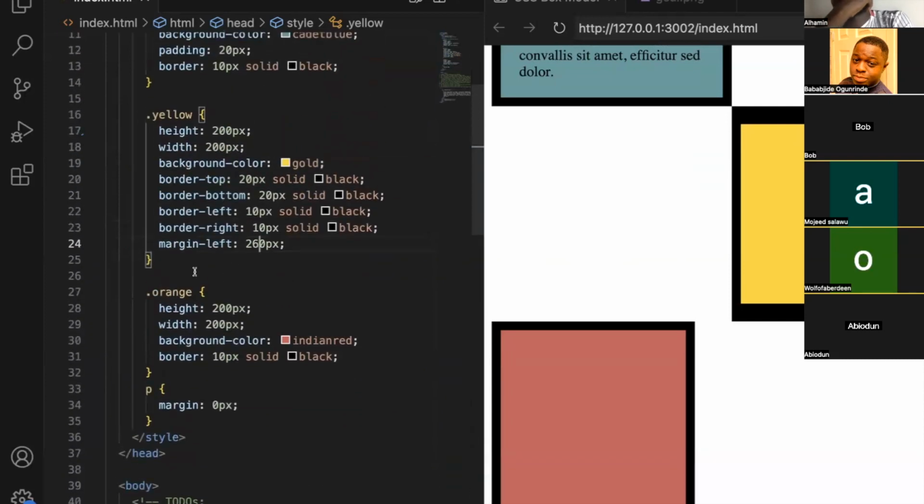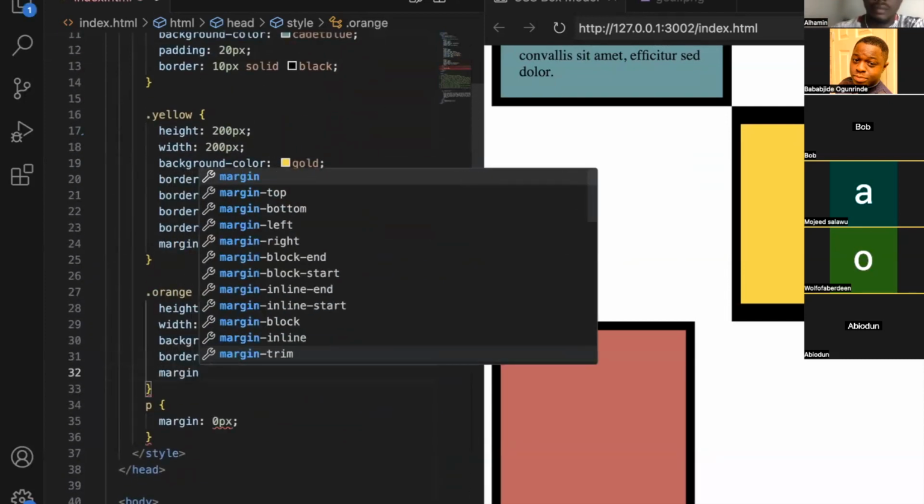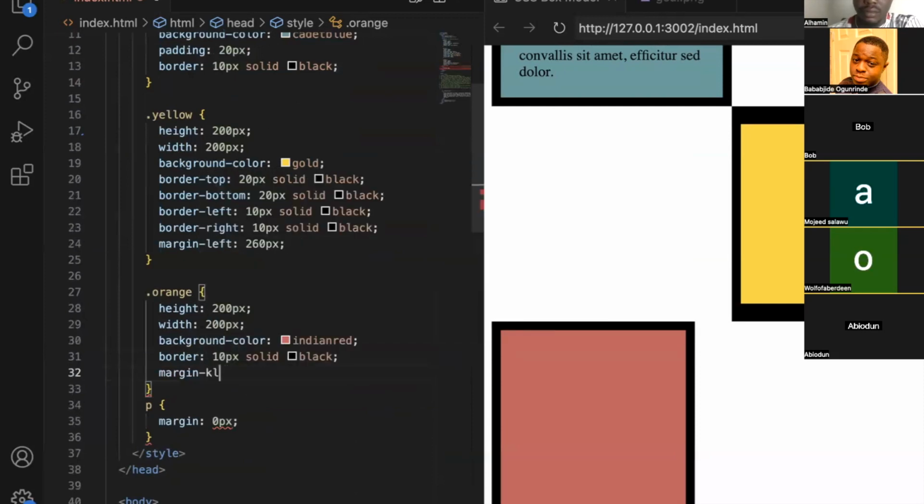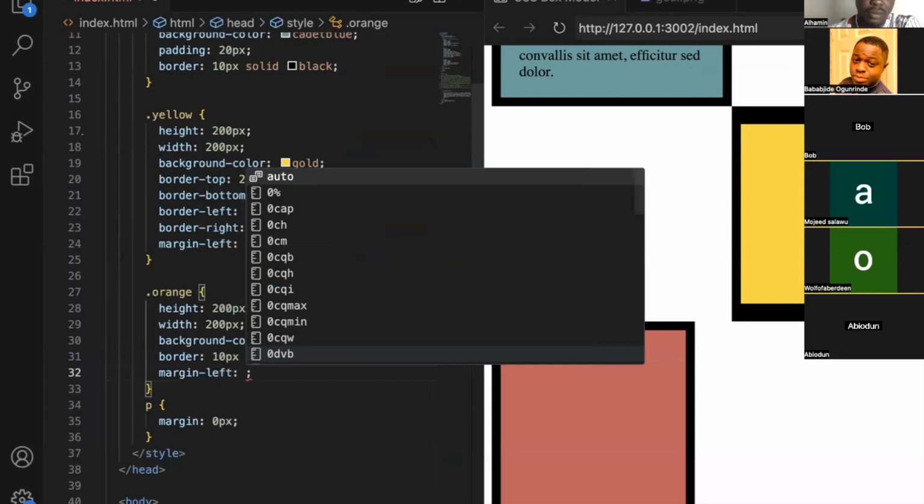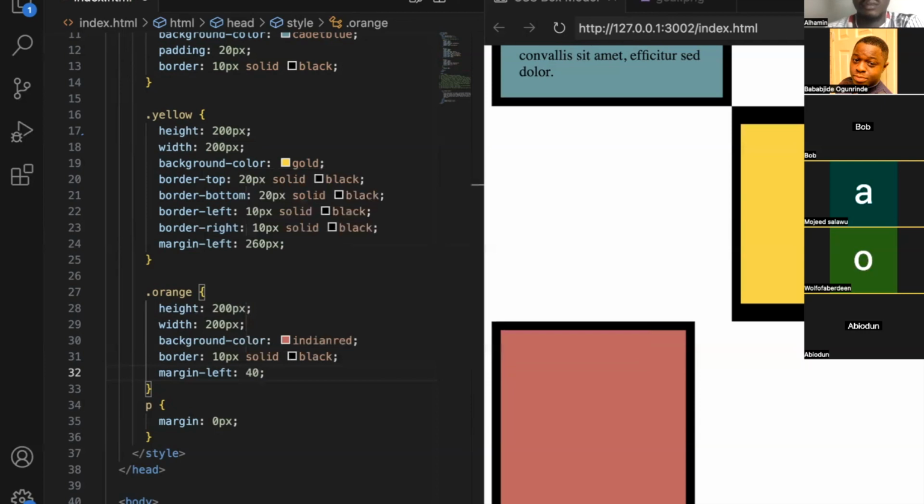So we need to add margin left as well. What's that distance, guys? Is it 60 or 40? The distance is going to be the difference between the total width of this box and the total width of this box. And that's going to be the 40, the extra border that was added before.